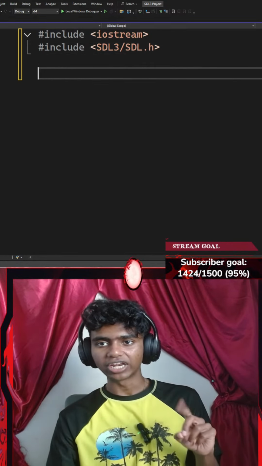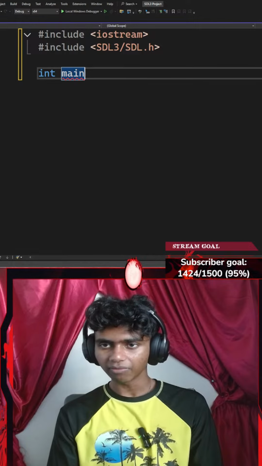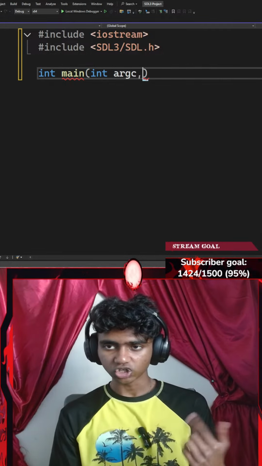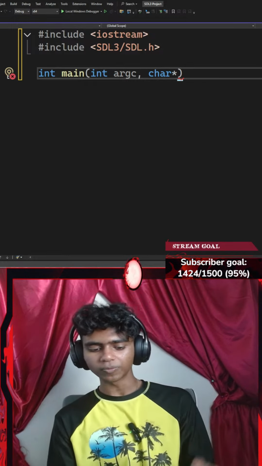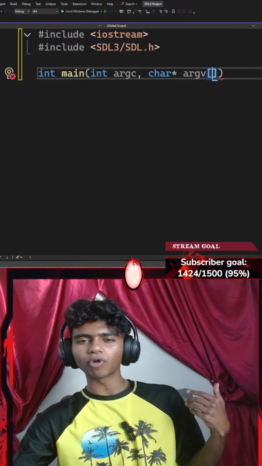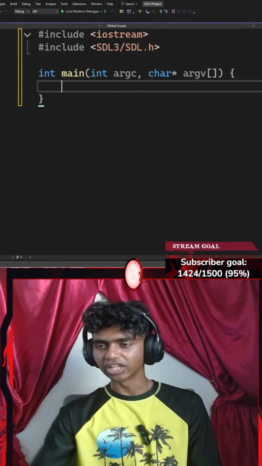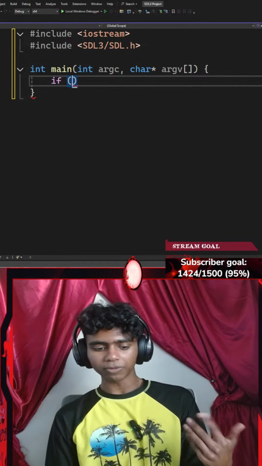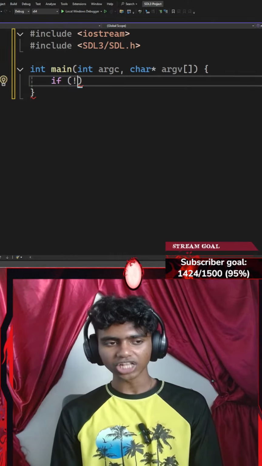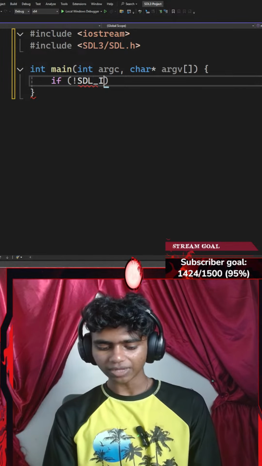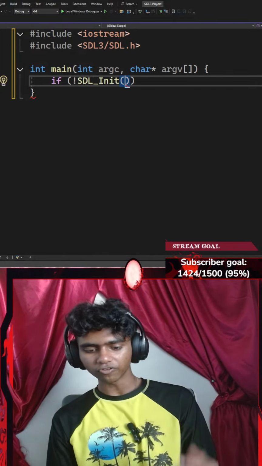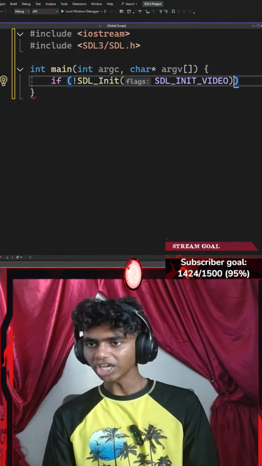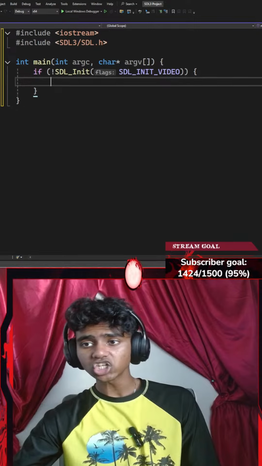And then let's go all the way down and create a main function, which does require two parameters. The first parameter is going to be an integer, argc. The second parameter is going to be a character argv, which is a pointer towards an array. And then I'll go with a pair of curly braces. Now, inside of my main function, I'm going to add an if statement to check if my SDL was not initialized properly. I could do that by typing something like SDL_Init with a pair of parentheses, SDL_INIT_VIDEO. Okay, perfect. That checks if my SDL was not initialized properly.